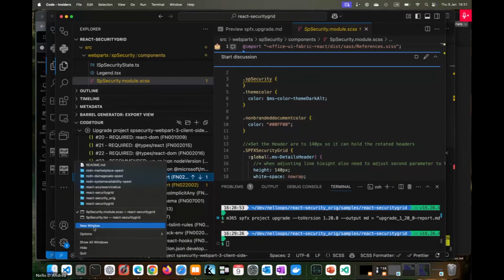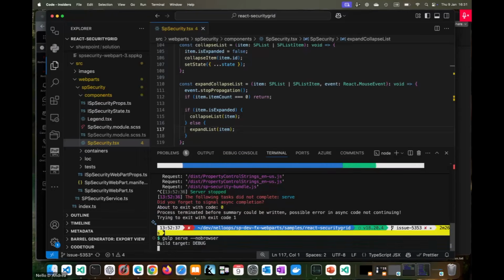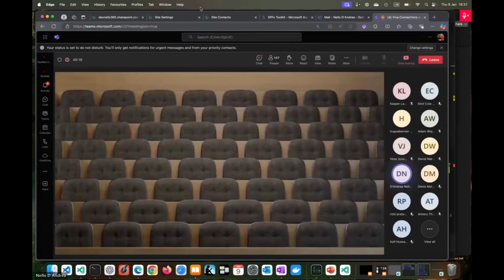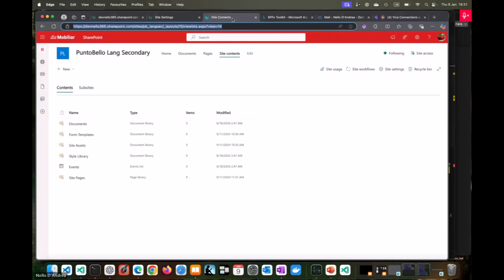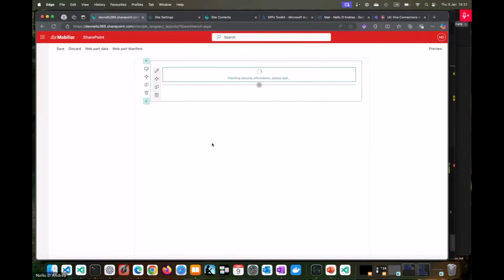Now I will show the React Security web part. I've just pushed some change, so I have to go serve it, and Hugo will then push this to main. So I will go here and just look here. So just load. And here it is already.